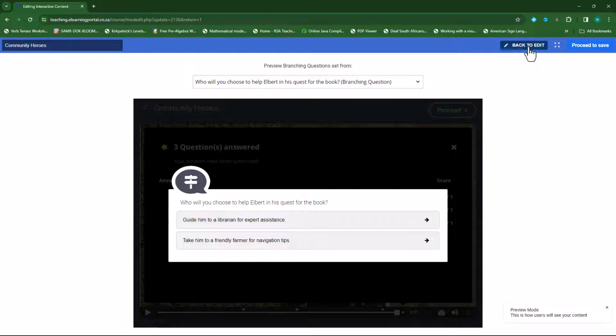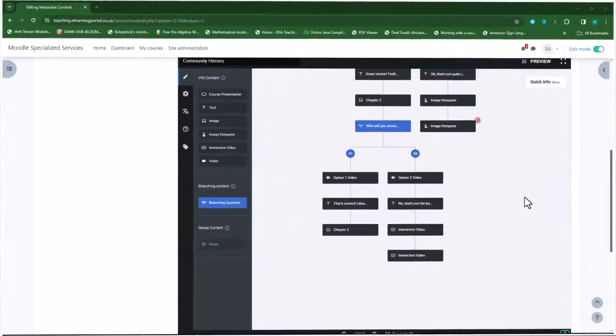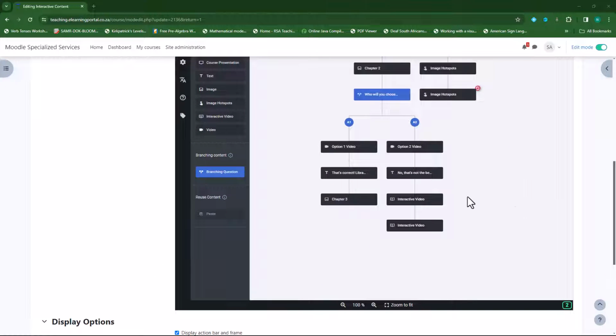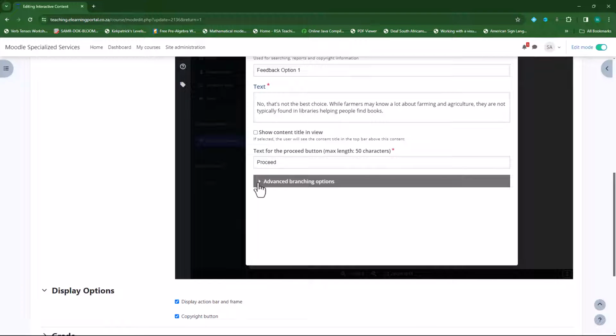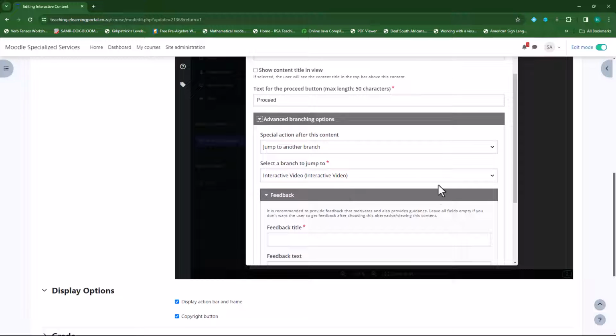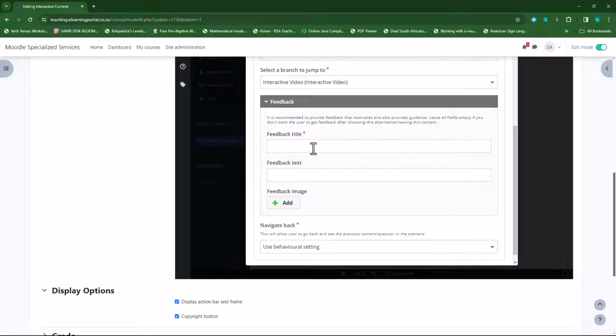Let's go back to edit view. Now we need to add some instructions on this slide here. I'll click on the gear icon, click on edit, and then within the feedback, I'll click on advanced branching options. You'll see it immediately jumps to the first interactive video. But now I want to add some feedback here. I'll go to my Word document and copy and paste that feedback. So this will be instructions.